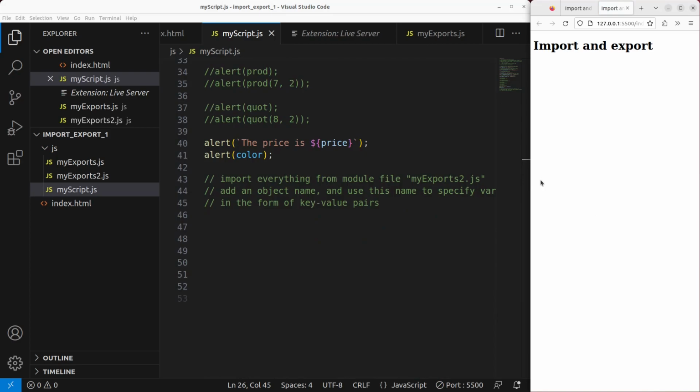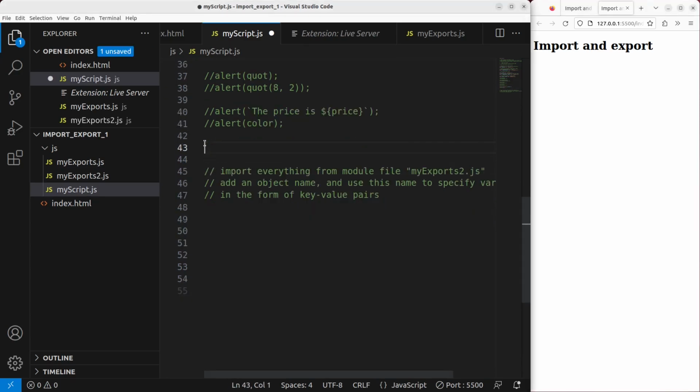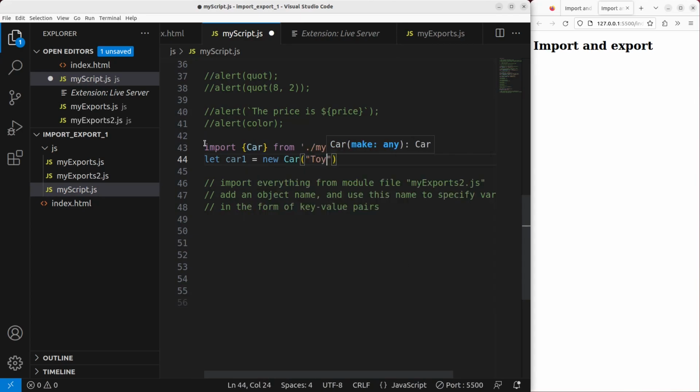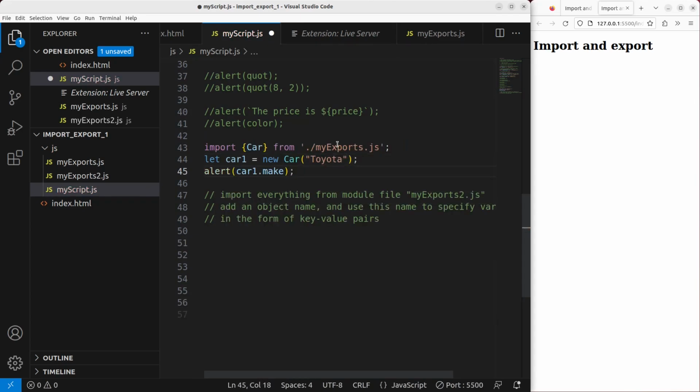So how about trying the exported class called car? Let me show you my way now. In order for me to import a class, I just use the exported class name, and then I can just use this exported class as usual.